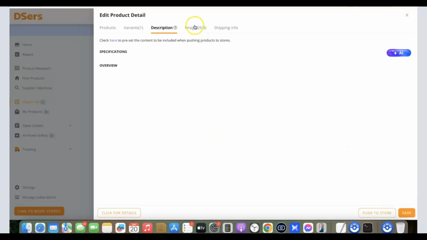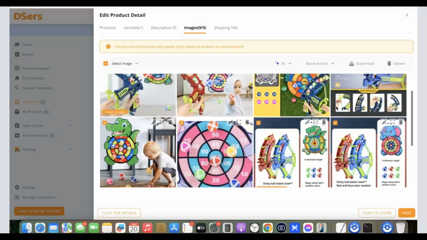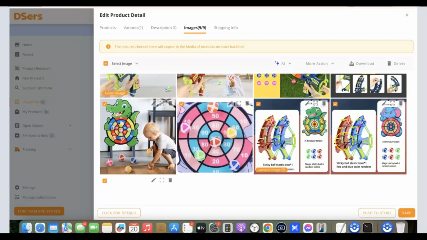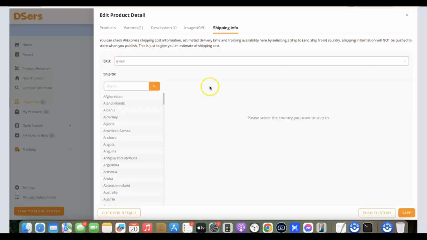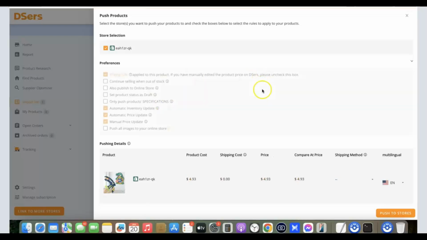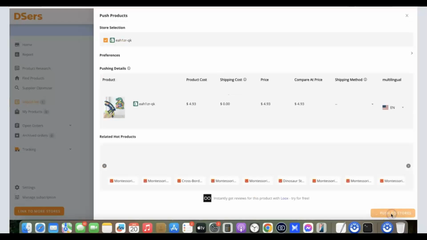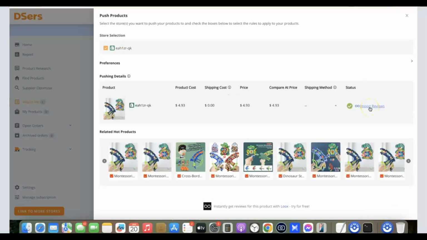So this is the image available for the product. So these are the images available. So if you don't like any of the images, you can just delete them here. Now this is the shipping info for the product. So once you're okay with all of them, all you simply need to do is click on save. So once you click on save, it's going to bring you here again. So once you're okay with all of that, just click on push to shop. So here I'm going to come down here, then I'm going to click push to shop. So the product has just been pushed to our Shopify store.